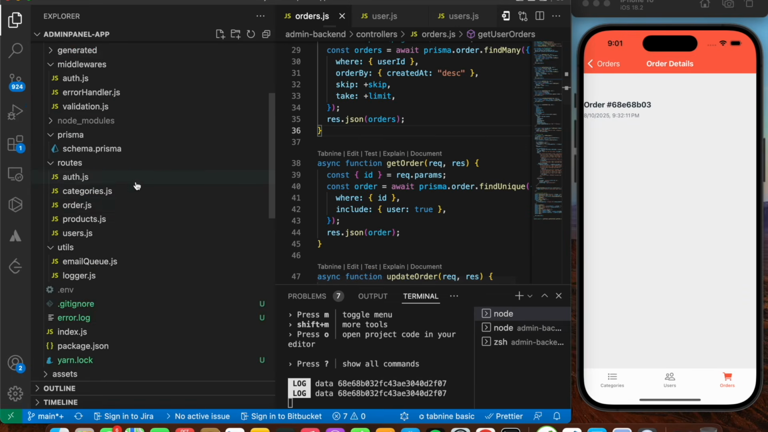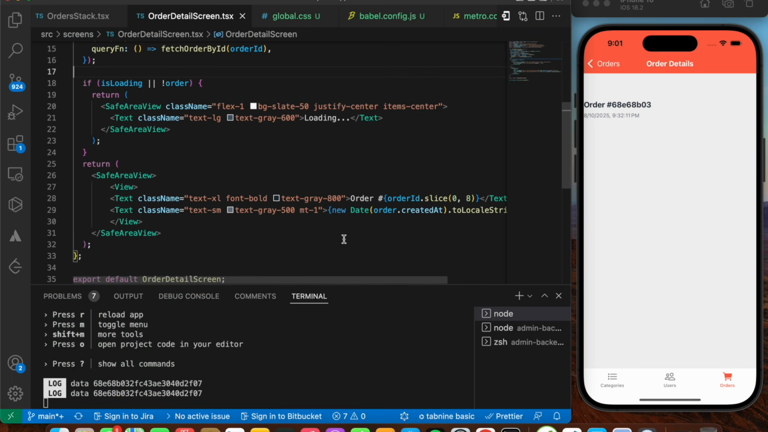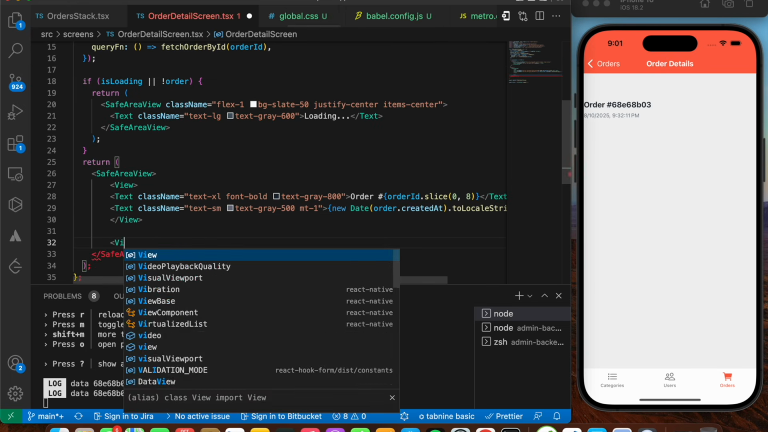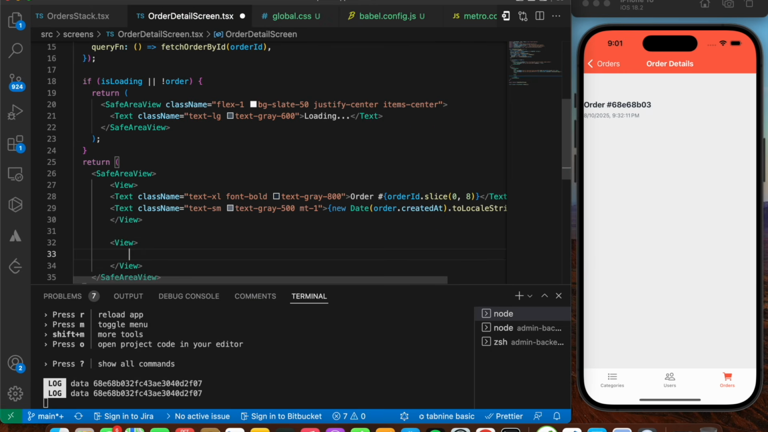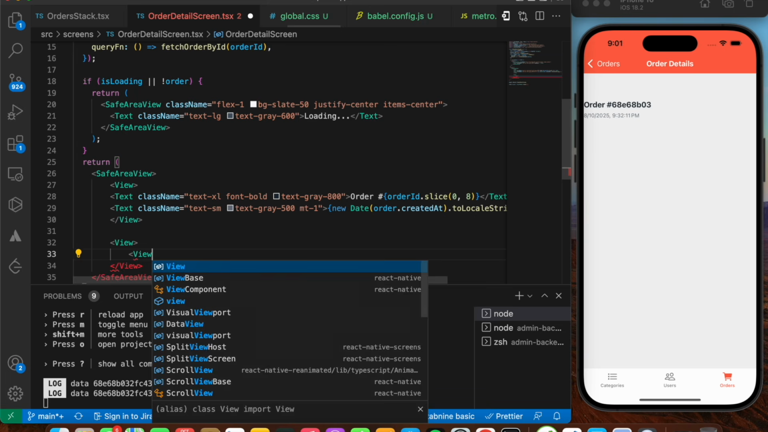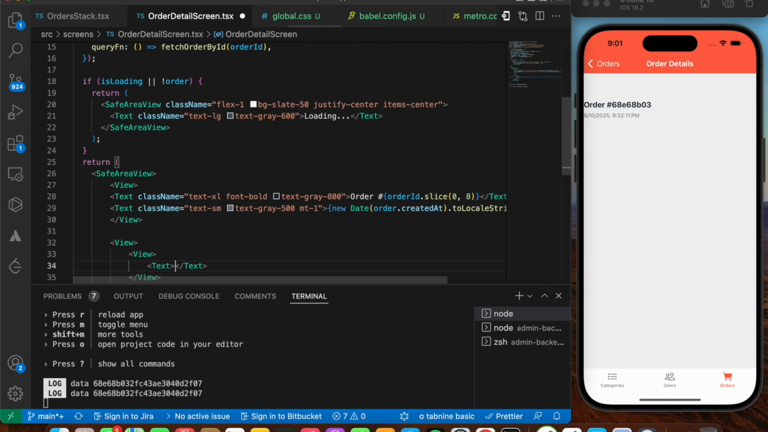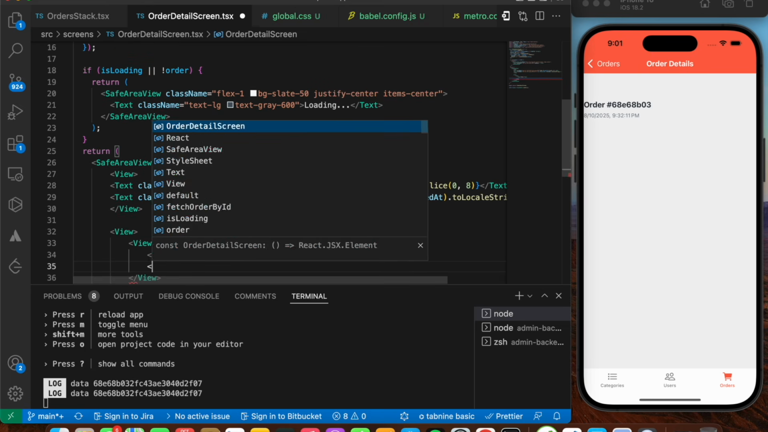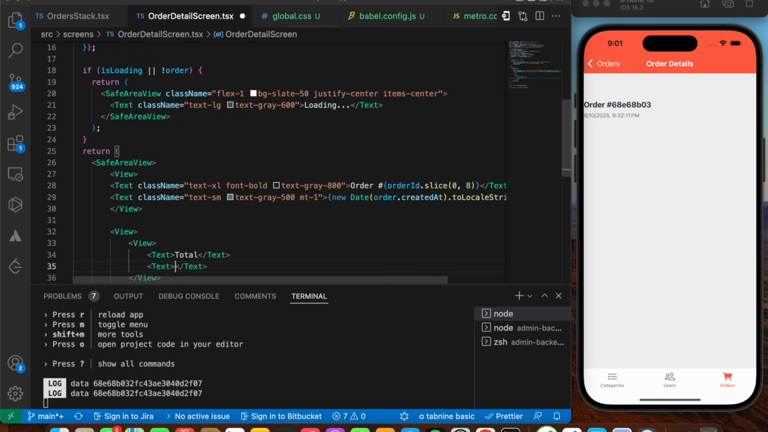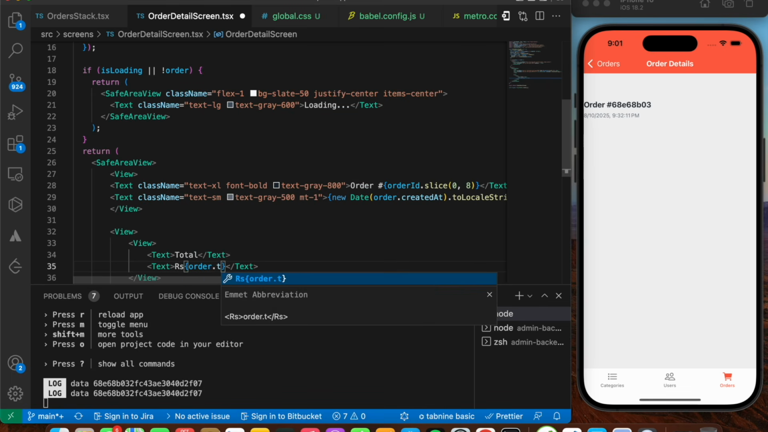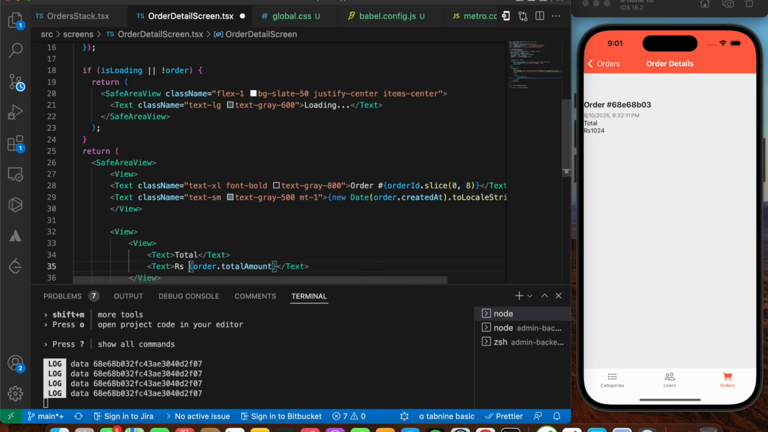Let's come back to the order details screen. Okay, so within the safe area view, below the date, we're gonna have one more view being shown. Within this, we're gonna have another view. So below this, we're gonna have one more text, which is gonna say total, and below this text we're gonna have the order.total amount. I'm gonna have in a text which is gonna say rupees order dot your total amount. Save. As you can see, it's being shown correctly fine. Save the file.